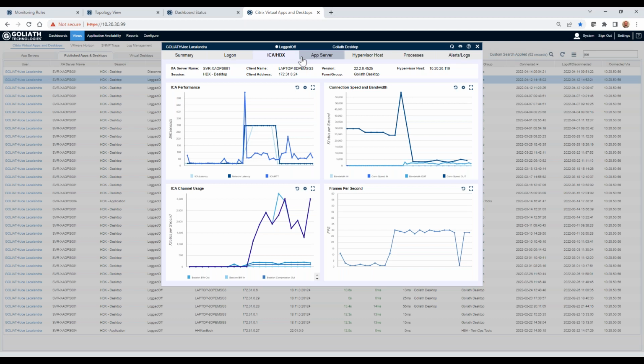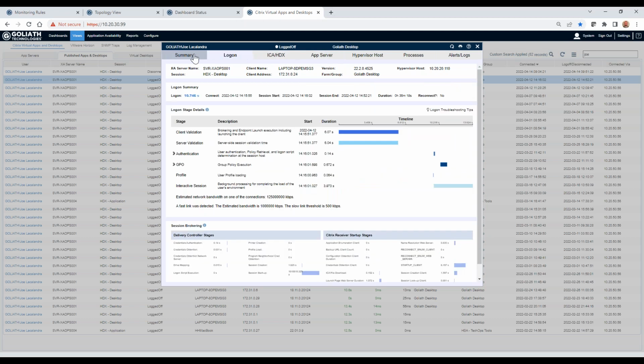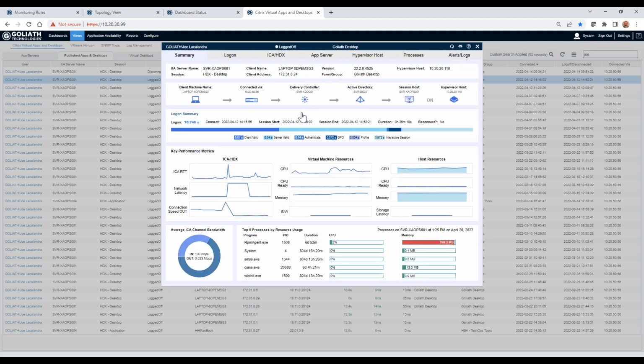So once again, putting together data from a number of different areas, whether it's network, user behavior, or resource utilization, all within just a couple clicks to allow you to understand if a user's in an active session having issues, or if it was a historical session, we can put together trends of why the user experience may not be optimal.